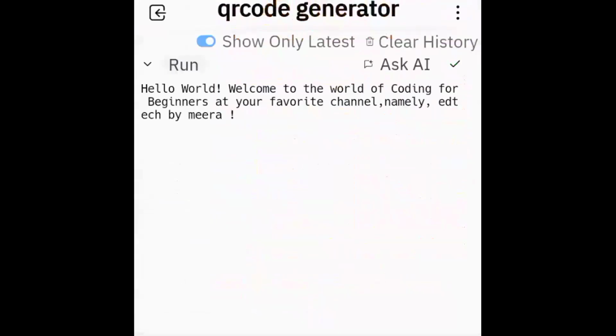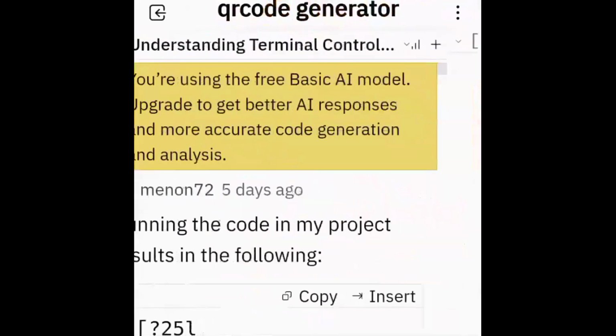There you go. Hello all, welcome to the world of coding for beginners at your favorite channel, namely edtech by Meera. It's showing here. Now let's check. This is the output that was fed into and stored inside the QR code. So now let's take a look at the QR code, the image. Remember the QR code that we made last time? Okay.